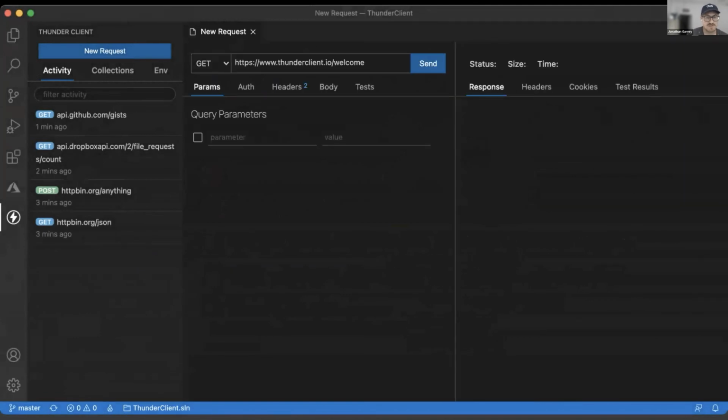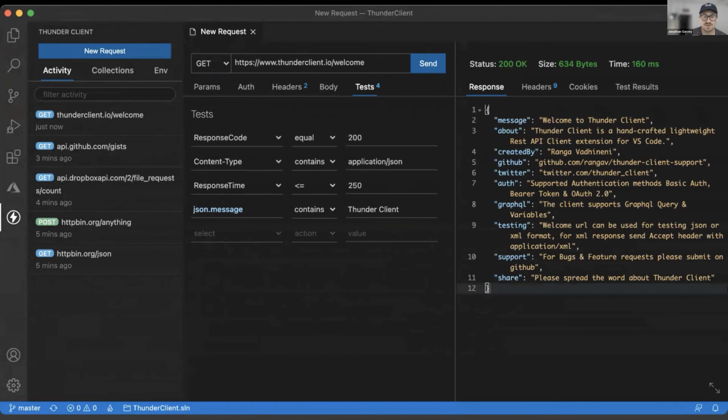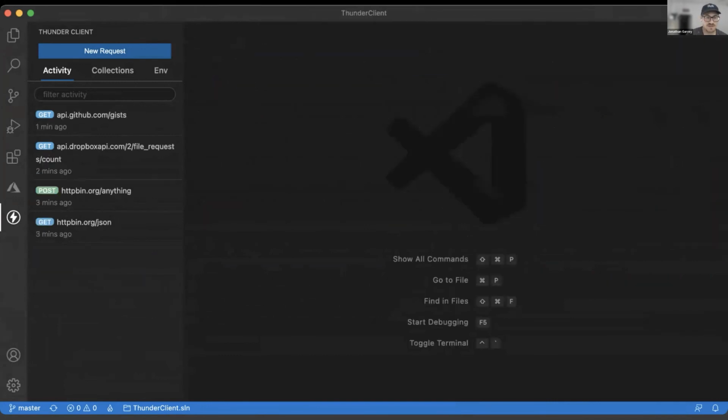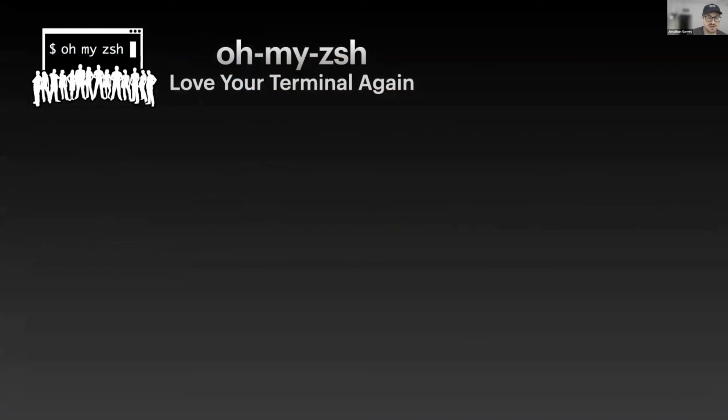As you can see here, if anyone's used a REST client before, it's very familiar. You've got your requests. You can create new requests with params and headers, and you get your response. Now we're gonna move on to the terminal.